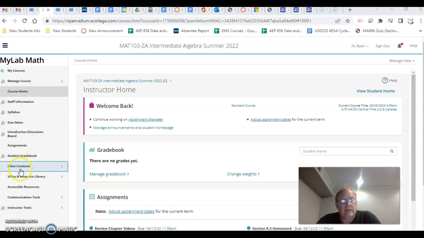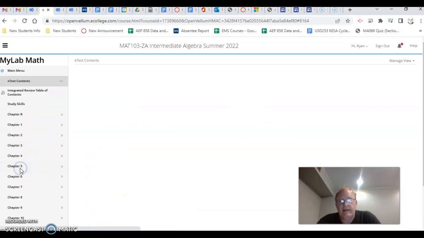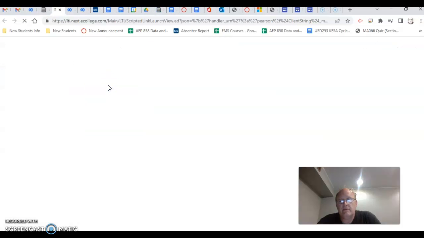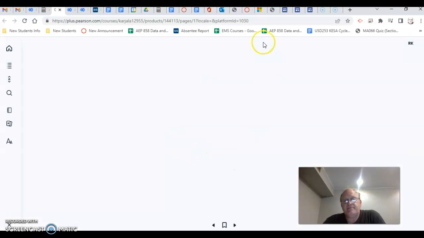And I want to focus on e-text contents. So click on that. And over here is your e-text. So once you click on that, you'll go up here to view the e-text for your course. And our next section, I believe, is review section number 4. So what we're going to do is we're going to take a look at that section.